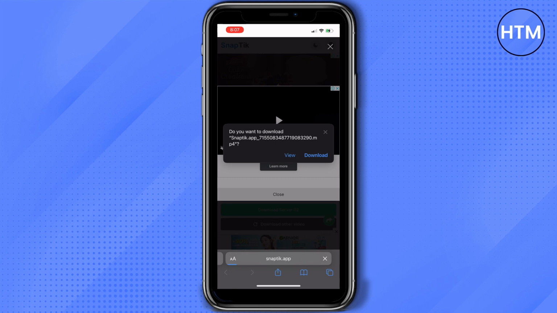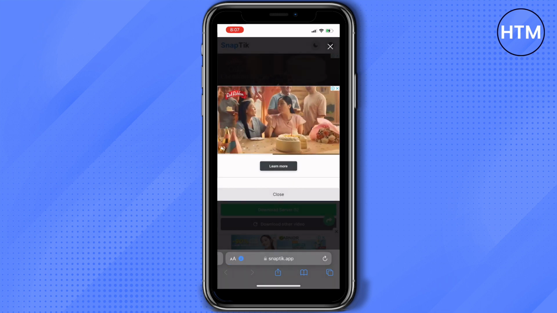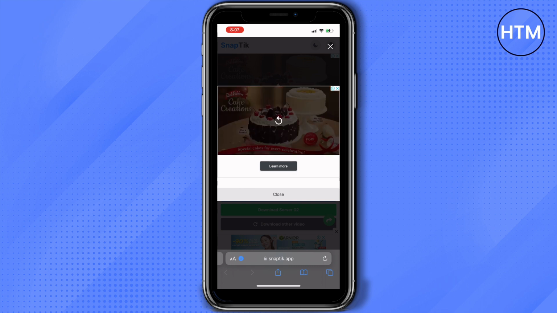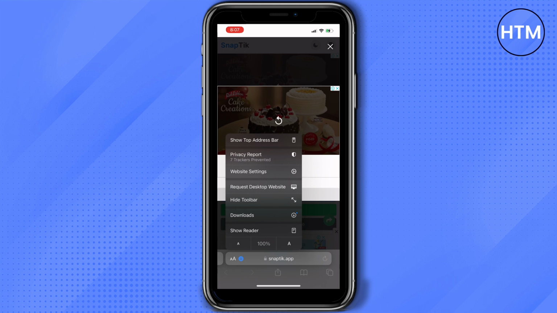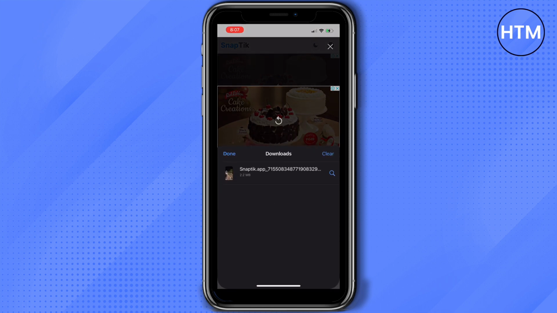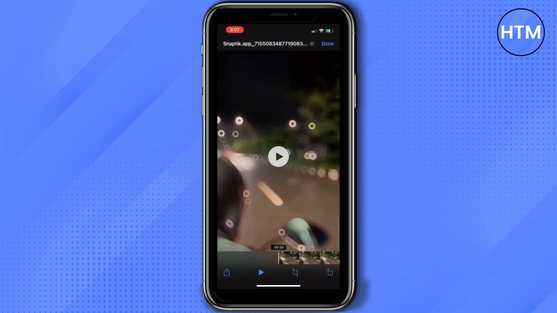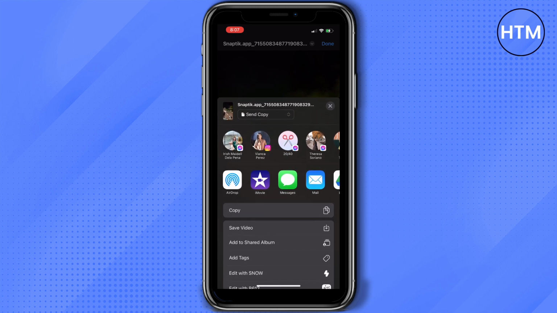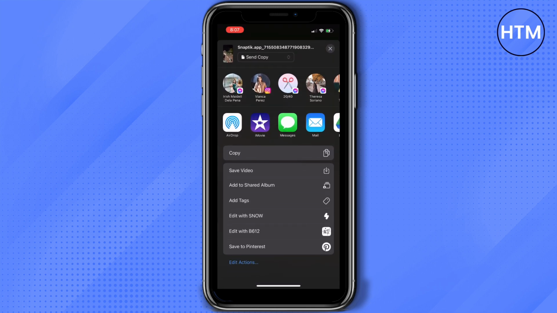Now there will be a prompt if you want to download the said video, just press download. On the lower left part of your screen there will be a blue arrow in here. Just press that and go to downloads. The video that we have just downloaded will pop up in here, just press the video. Now, in order for us to save this to our gallery or to our photos, press the box with an arrow pointing up, scroll down, and you'll have an option to save video.